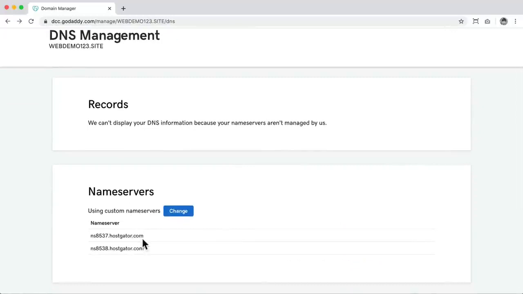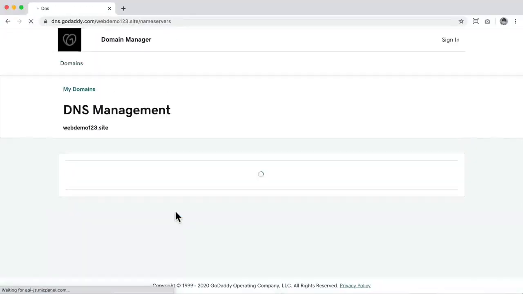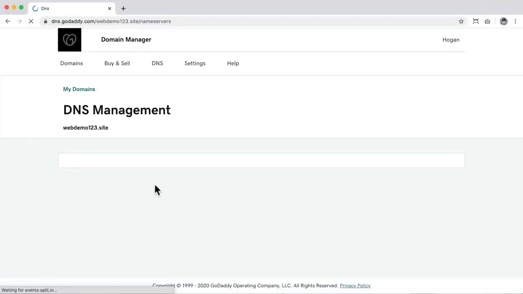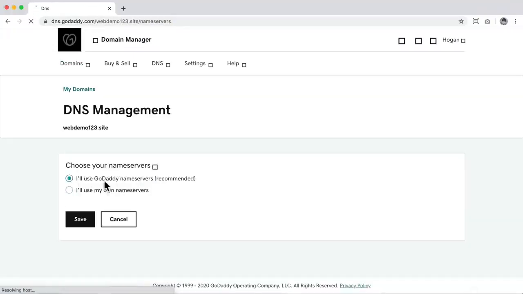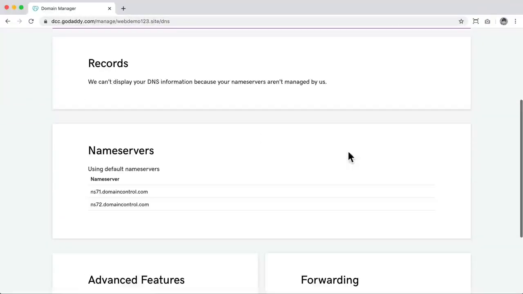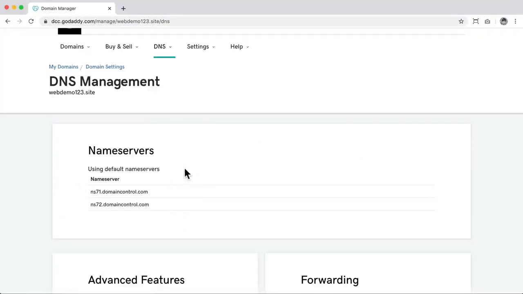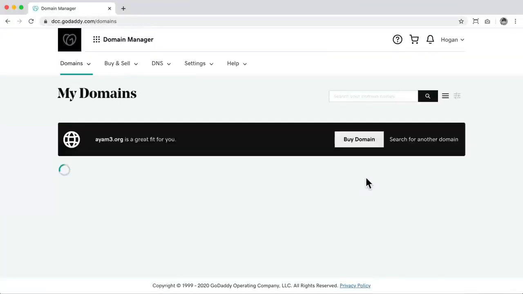Okay, so right now the name server is with HostGator, so we can click on change. And what we need to do is change it back to the default. So I'll use GoDaddy name servers, click on save. Right now we can't see where we can actually change the settings. We might need to go back to our domains and select it again. Then I'll show you how to do it.